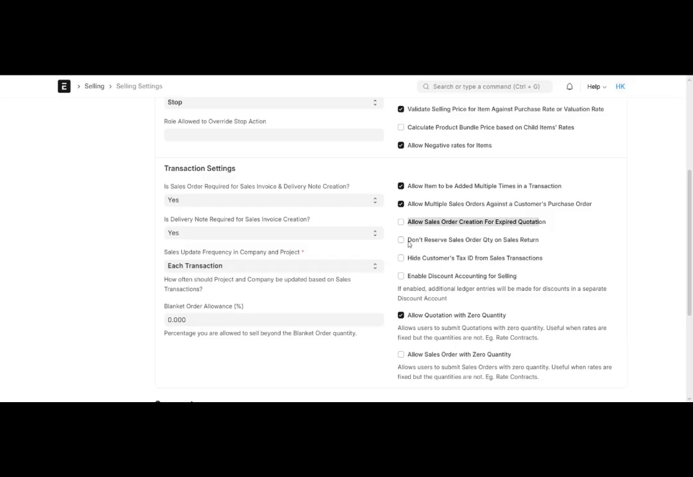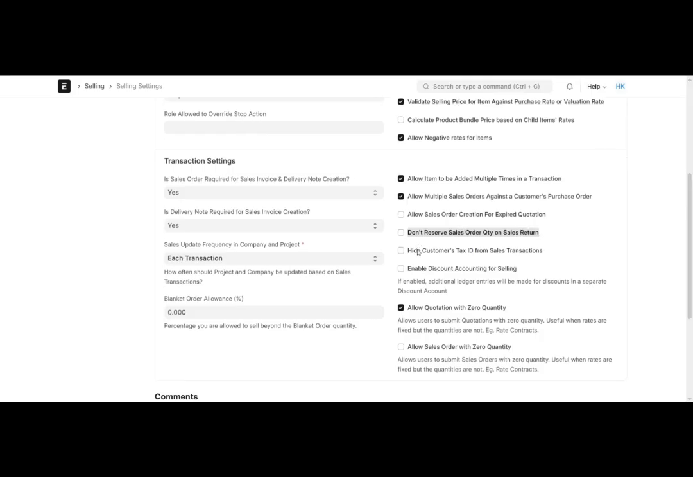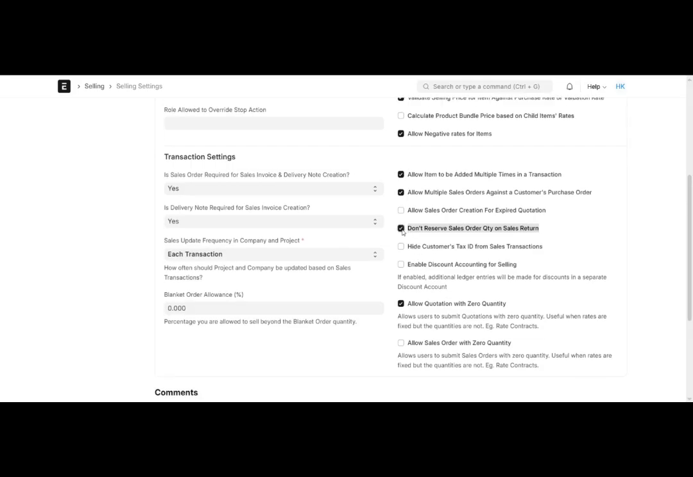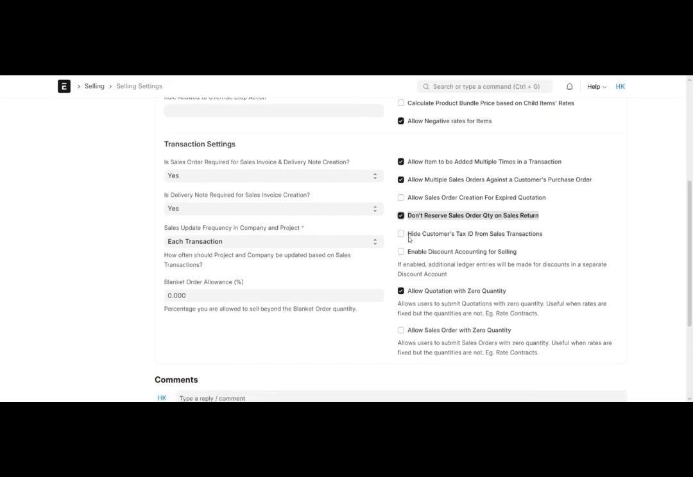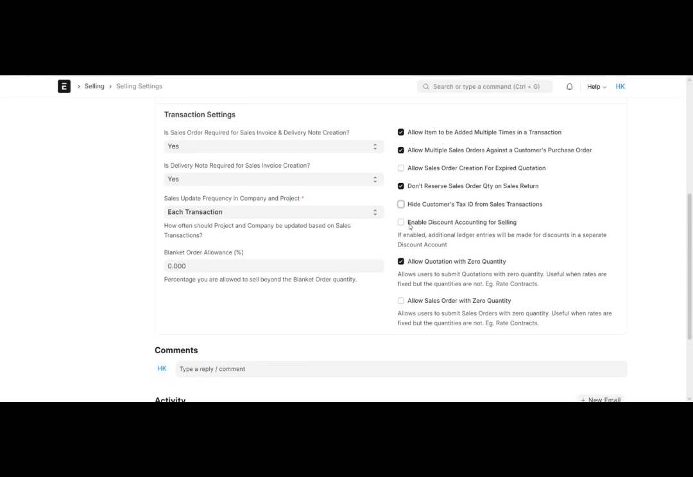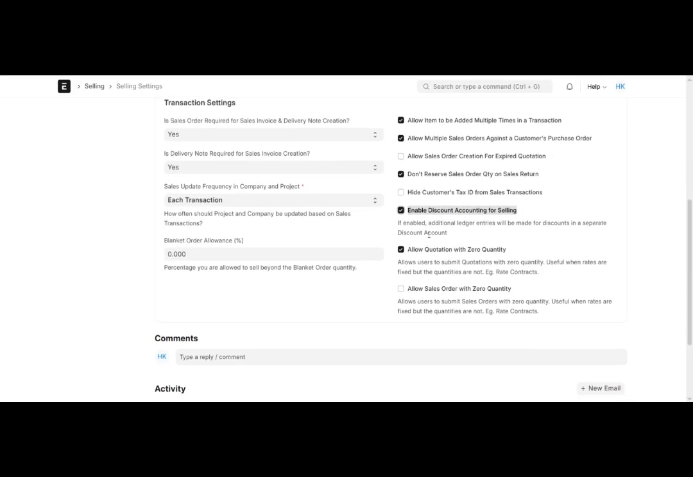After that, we have don't reserve sales order quantity on sales returns. If turned on, sales return items will not reserve quantities back into the sales order. In the hide tax ID check, if tax ID is not required in your country, you can hide it from sales transactions. In the enable discount accounting check, if enabled, discount will post into a dedicated discount account in the ledger for cleaner accounting.